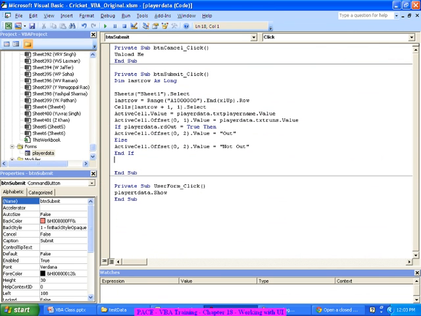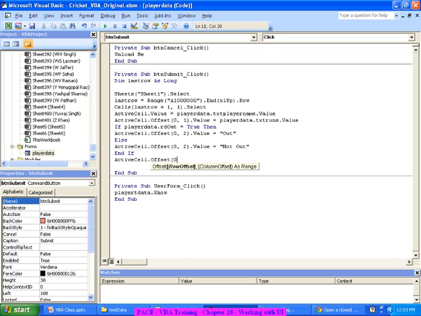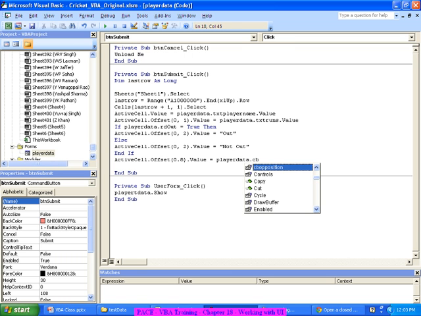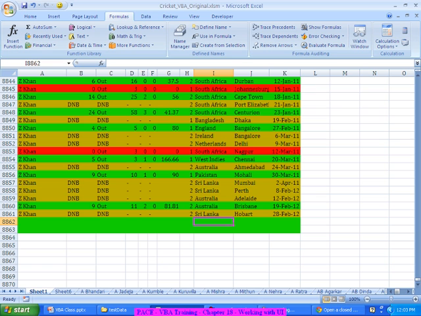So, that's where I will write ActiveCell.Offset(0, 8).Value equal to the combo box on the player data form, dot CB, oh, it's not CB, it's CB opposition, dot value. Whatever you select in the combo box, that value has to be written in the active cell offset 0, 8, which is here.